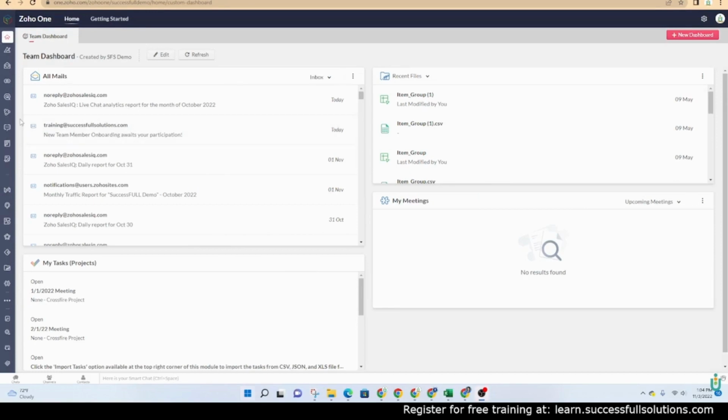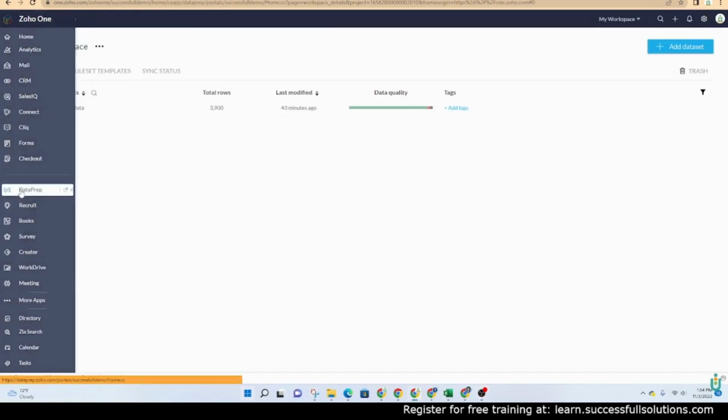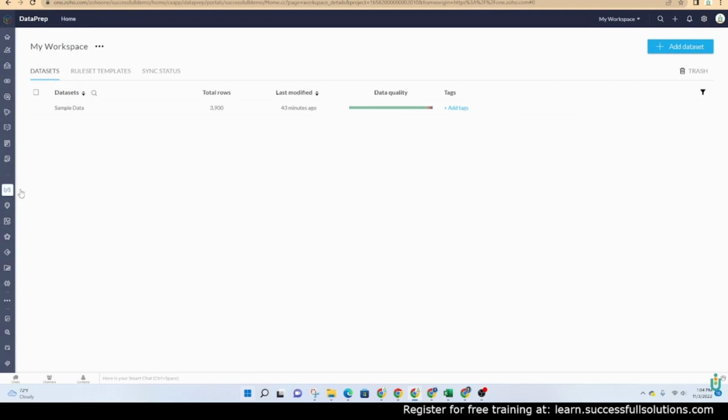Right, so data prep is pretty awesome. I am about to show you something that will change your life, especially if you are trying to migrate data into Zoho and it's not exactly prepared in the way that Zoho needs to receive it. First of all, you do need to know what the fields are that are required, and then what fields you need to import into Zoho.